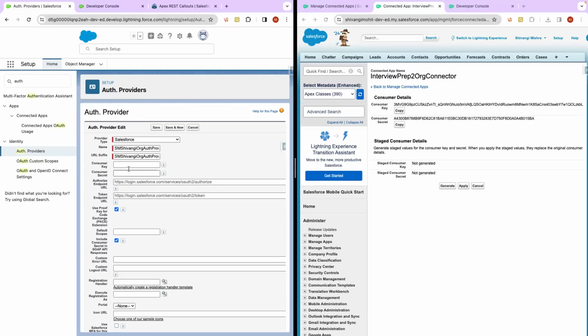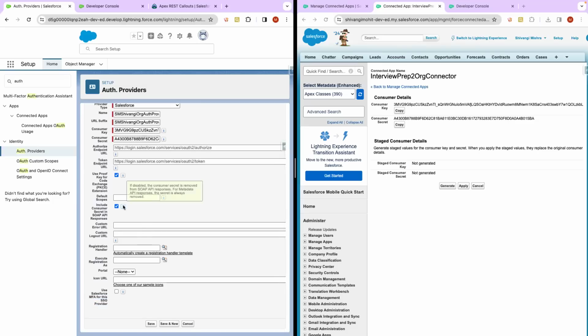Okay, and here you will have to provide the consumer key and consumer secret. These are the two secret ingredients because of which interview preparation 2 org will be able to understand that we are calling SM Shivangi org, and SM Shivangi org will be able to authorize interview preparation 2 org, because we will have the consumer key and consumer secret and these random tokens will be verified here when we do the callout.